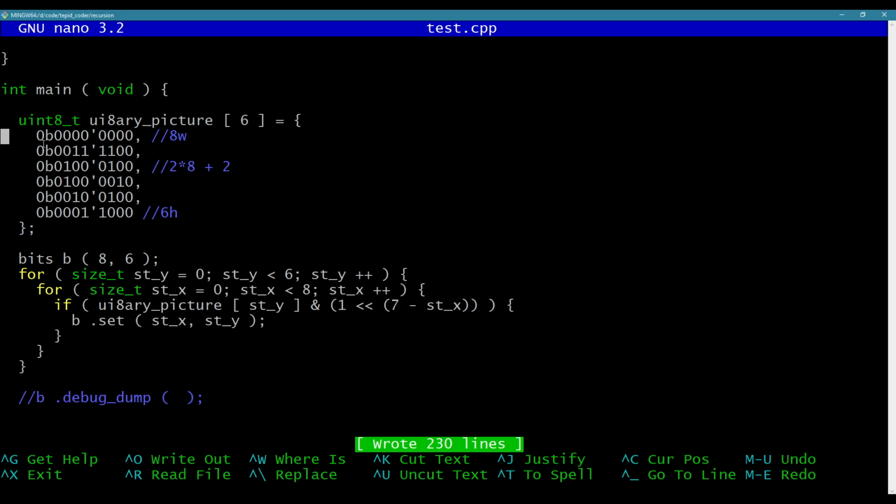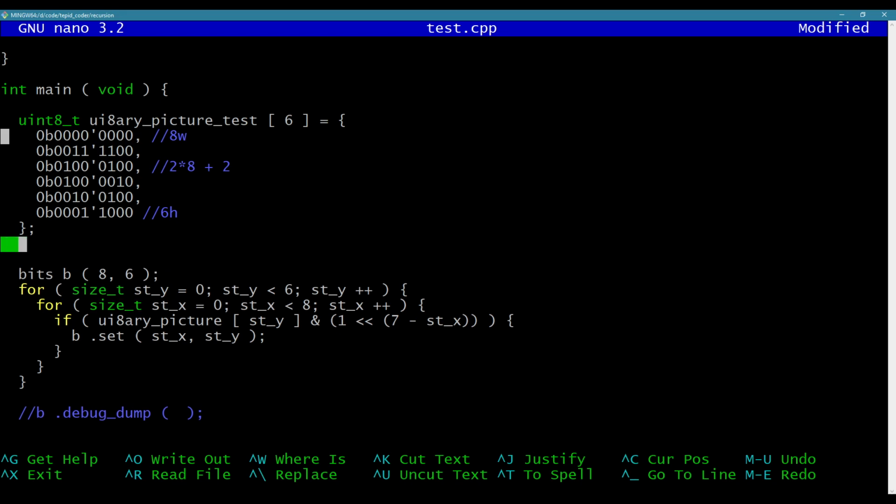Now, another way you can do this, if you're not using C++14, and I don't think C supports this 0b syntax either, is you could do this. Let's call this 1. I'm just going to call it test or something. I just want to back it up so I can do a comparison later. Let's see, uint8_t array, we'll call it picture. In this case, it's also going to be 6 bytes.